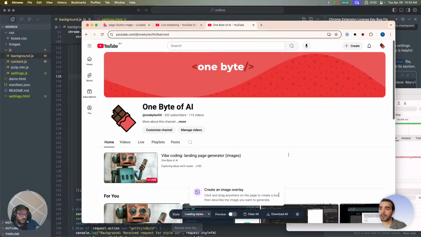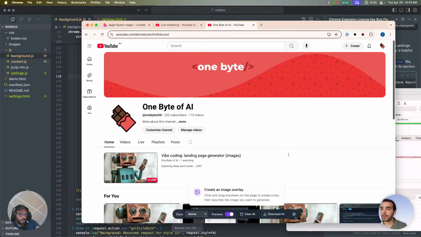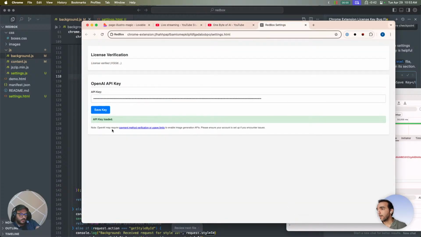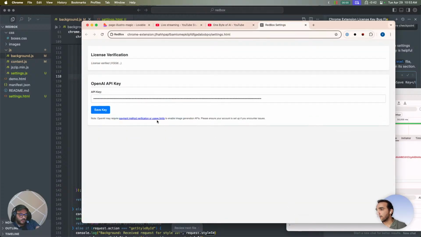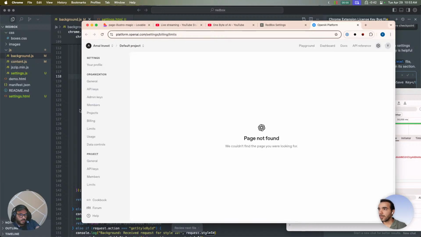So now when I hit settings, it's not opening up the page. Okay, there we go. OpenAI may require payment method verification or usage limits to enable. Please ensure... What? Billing limits? What are you talking about? That's not the link I wanted. The link doesn't even exist.